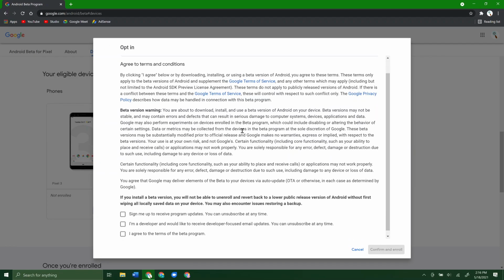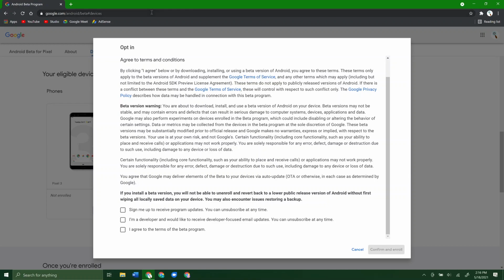And then here is the agreement page and everything. You can read through this. Again, it's a beta version. Again, it's going to be glitchy and buggy. You can always revert back to Android 11 after installing this if you want to, but that will factory reset your phone and you may lose stuff if you have to do that. So again, proceed with caution. Here, I'm just going to click agree. And there's some other things here you can sign up for if you want to. I'm just going to click agree and confirm and enroll.